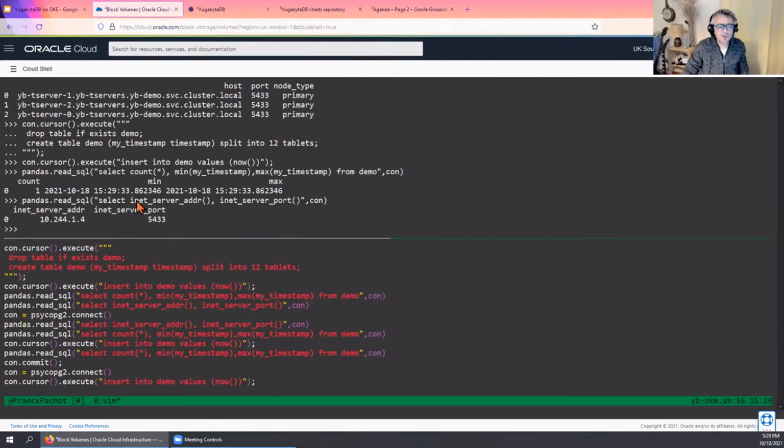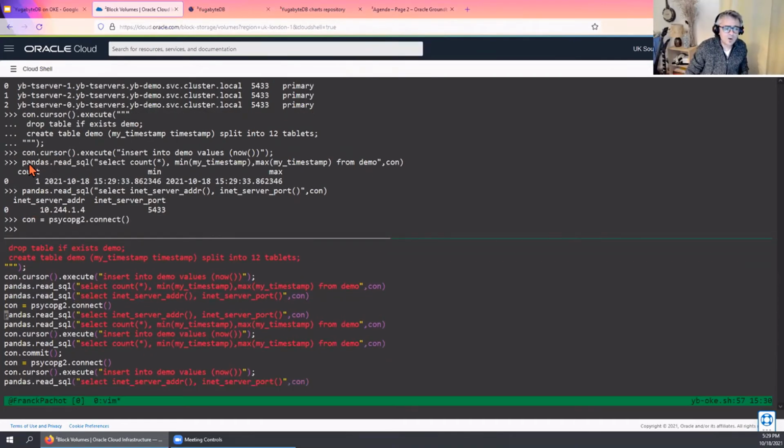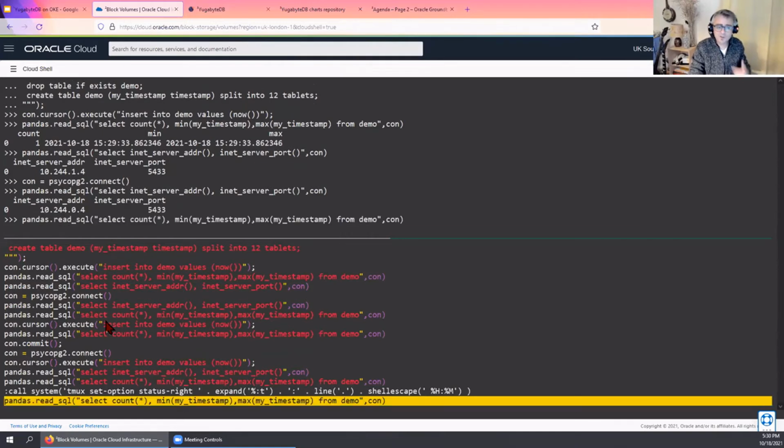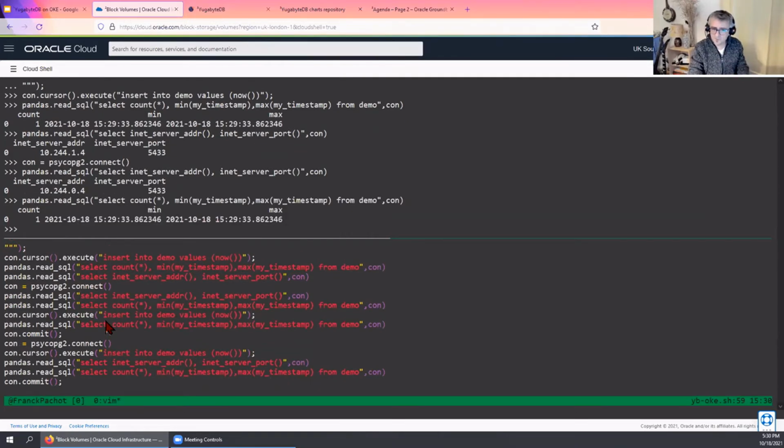And now I will query on which server I am. So I'm connected through the load balancer, but I went to a node, and this is the IP address of the node where I am. Just using the Postgres functions, nothing more. If you know Postgres, it is the same. I connect again and I will check on which server I am. It's a different IP. I'm on a different node. Each time I can go to one of the three database nodes that I have there, pods. And if I query my table, of course, I see the same thing.